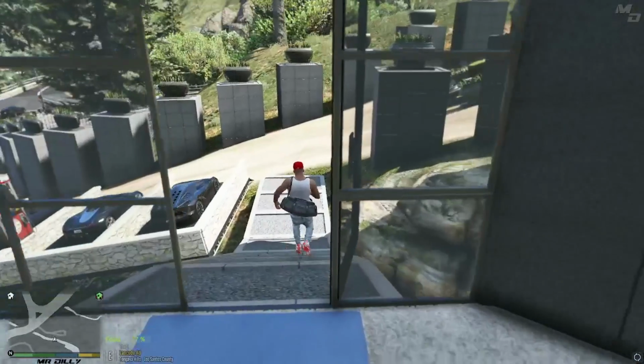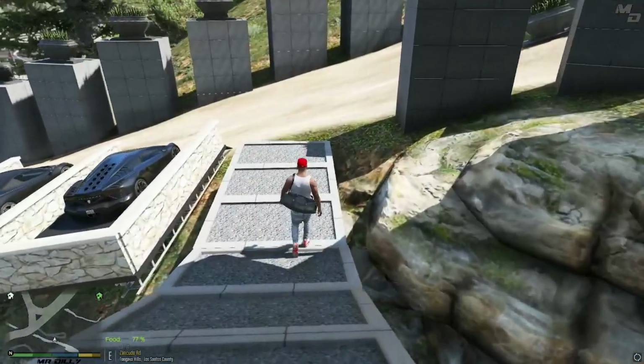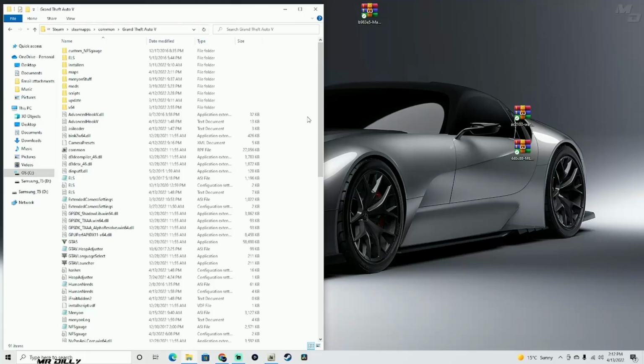All right, so let's jump to my desktop here real quick. Alrighty, guys, I am back on my desktop. Now I'm going to give you another option on how to install this waterfall mansion if you want to make it more permanent in your game.